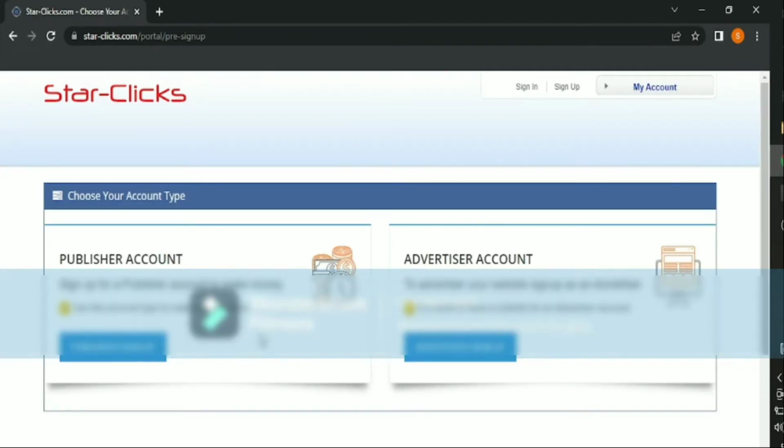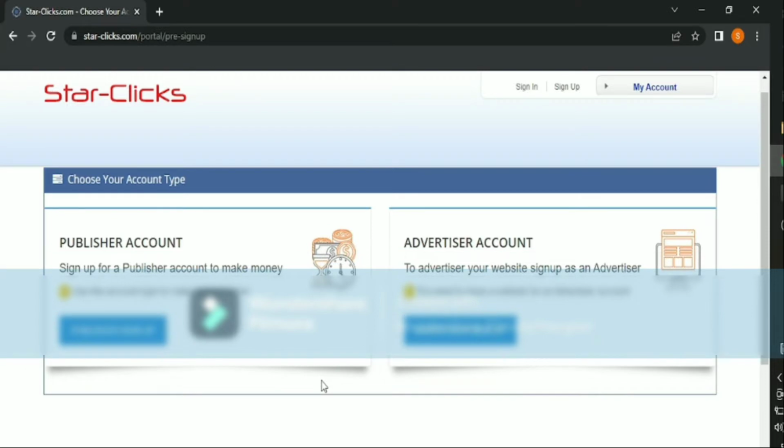If you want to earn money from this site, you need to open a publisher account, and if you want to advertise your website, then you can use an advertiser account. Today we are going to learn how to earn money, so we will do the publisher sign up.